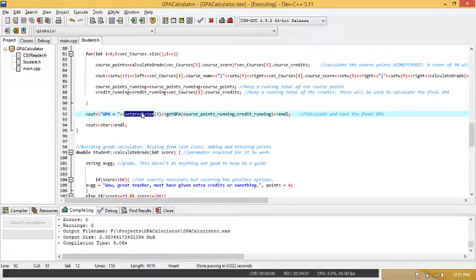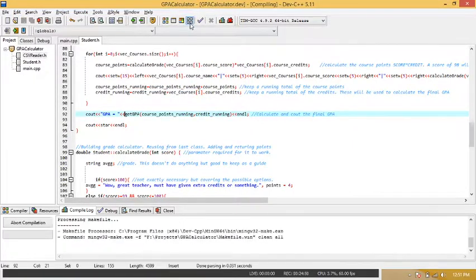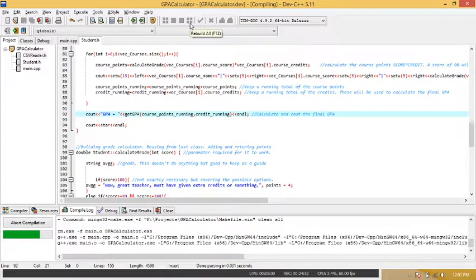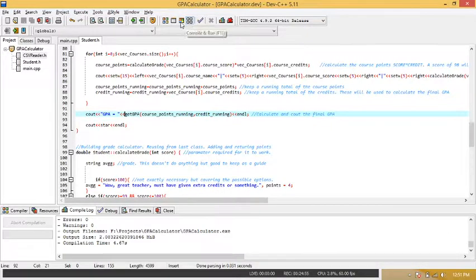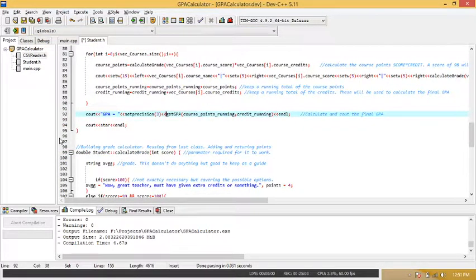Oh, this is actually in iomanip. Because otherwise, if I don't use set precision, let me show you what will happen. It'll give me a lot of decimal places that I don't want. So let me just compile this and run it again. So you see the number of decimal places that I have. GPA is equal to that. I'm just going to use set precision, and that's going to get it to 3. Excuse me.